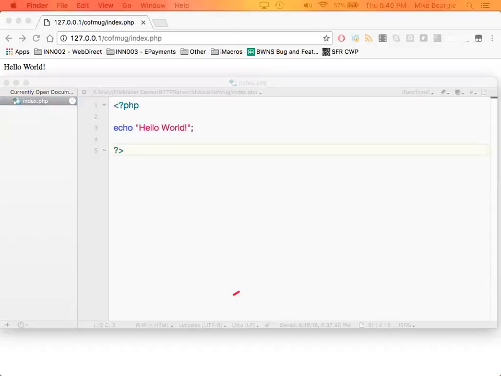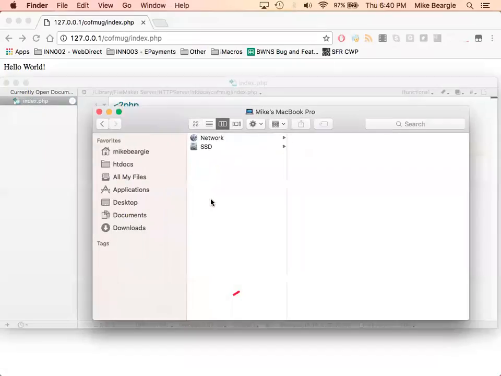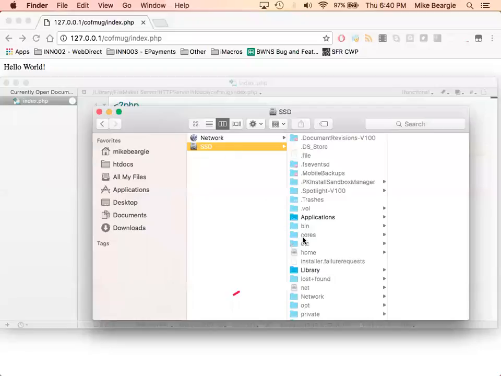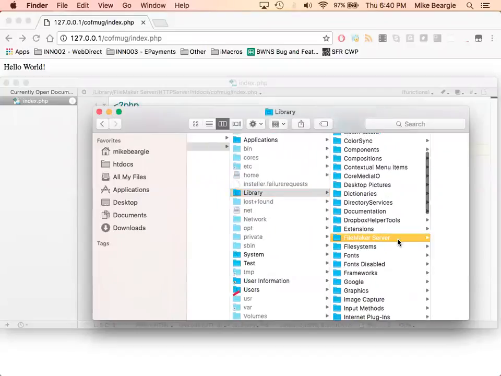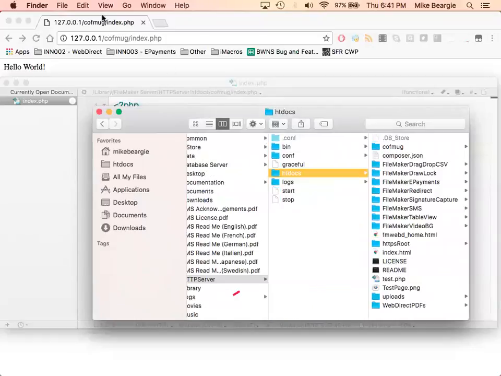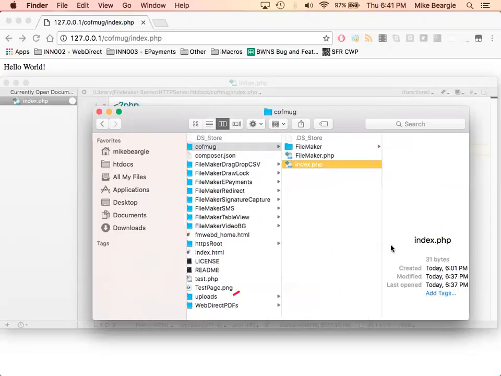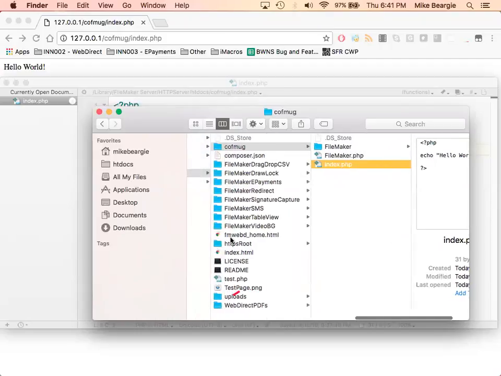Let me go to Computer. So in Finder, this is on a Mac. I'm not going to cover a PC, and I'll explain that in a minute. But if you go to your drive, Library, FileMaker Server, HTTP Server, htdocs, this corresponds to your localhost right here. Inside of here, I've got a folder called COFMUG and a file called index.php. That is our web hosting folder that is mapped to respond to the web calls. This is the default location that FileMaker Server installs.